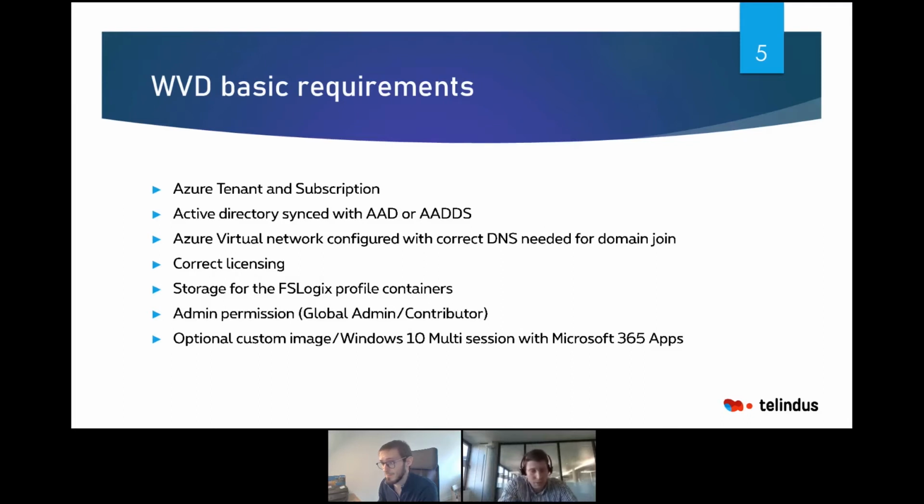Then you have the point of the admin permission, global admin, contributor. Why? Because it's really important that you understand that it's a user environment based. So you will need to define carefully what the permissions are on the WVD, if the users are admin on their own WVD or not, what they can access, what they want to do, what they want to achieve. So it's really important that you have a strategy behind this.